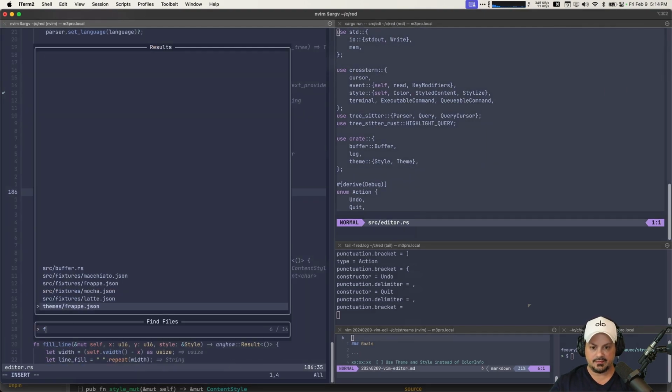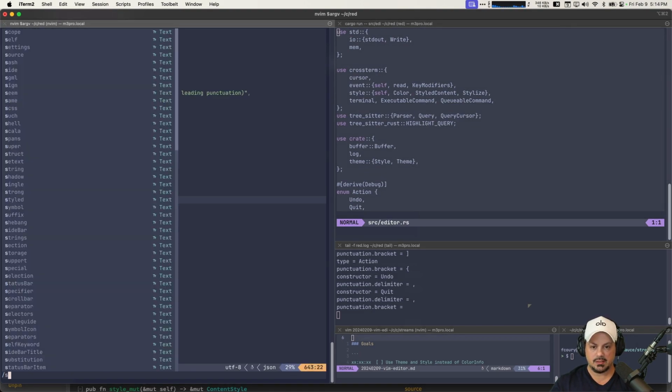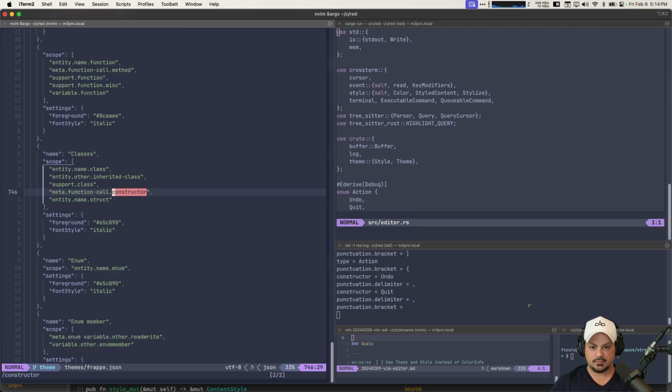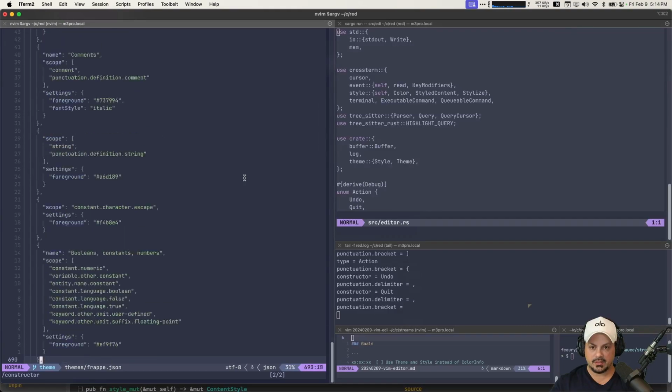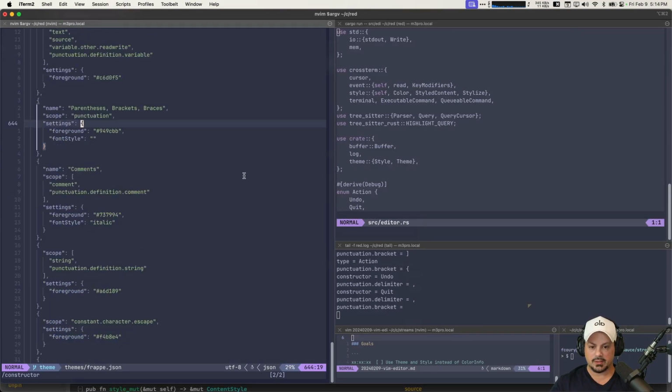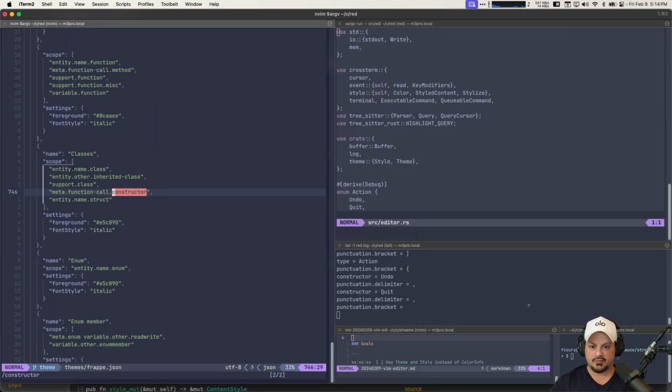So let's open frappe.json and see if we have constructor. Where is this? What's the path to this? Let's see. Token callers. So we're in the right place. Meta function call constructor. I don't think that's correct.